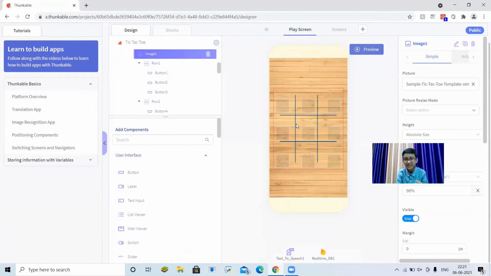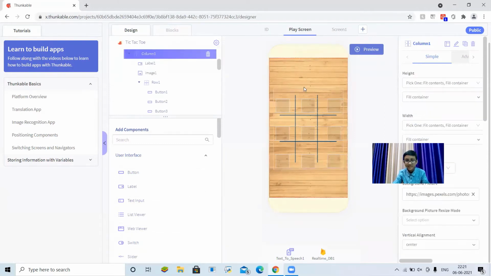Without a tic-tac-toe board, we can't complete this game. You can take any other tic-tac-toe board, so that's not any type of forcing. I am also giving you, in the asset section, the link to the tic-tac-toe board image. All right. I have also set one background.